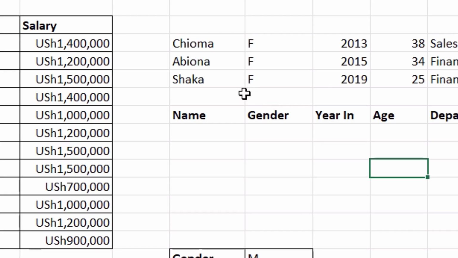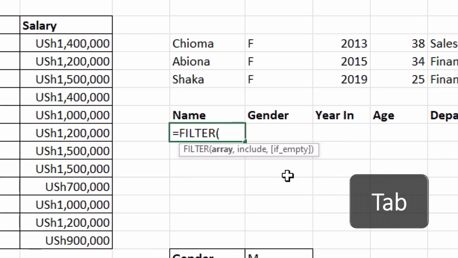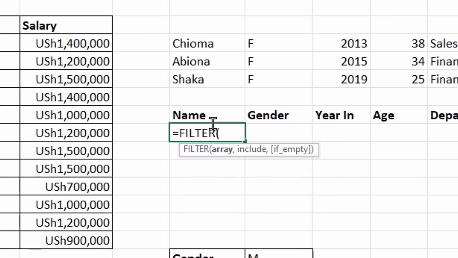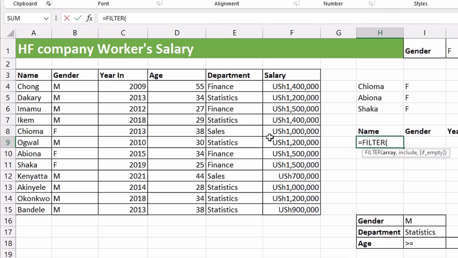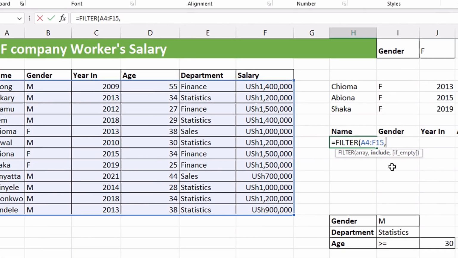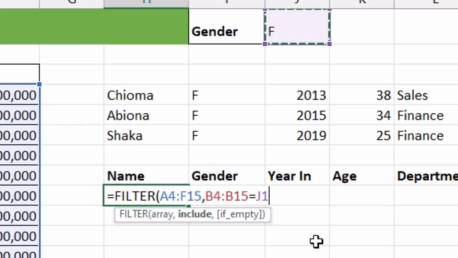Now let's see how we can do it without hard coding the value in the formula. You click equals to filter, tab to select it. Now in the array, since we already have our field names here, I'm going to highlight excluding the field names, comma. Now when it comes to the include, I'm going to include only if the gender column is equals to. Instead of hard coding female in our formula, I'm going to click, select it, I've already put it here. So you click on it and then comma.